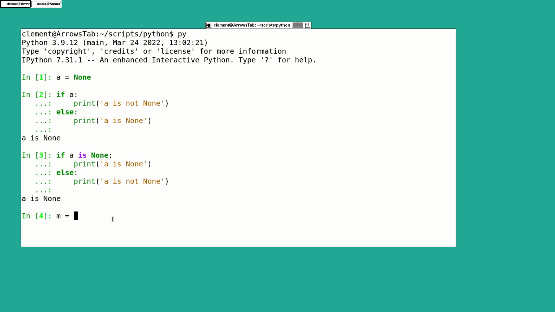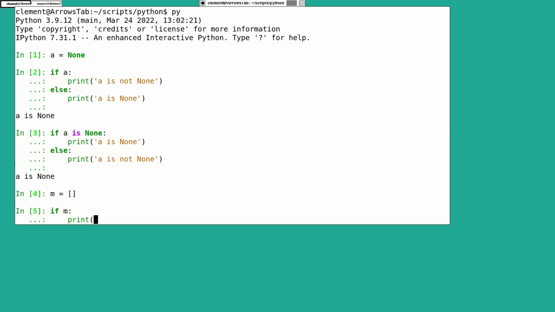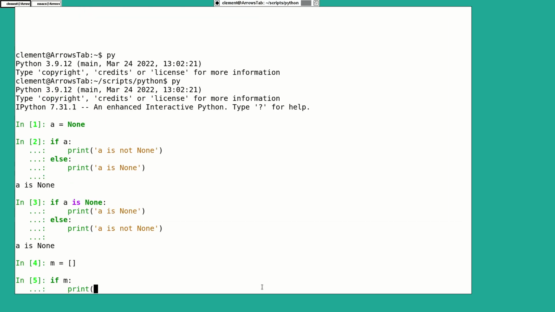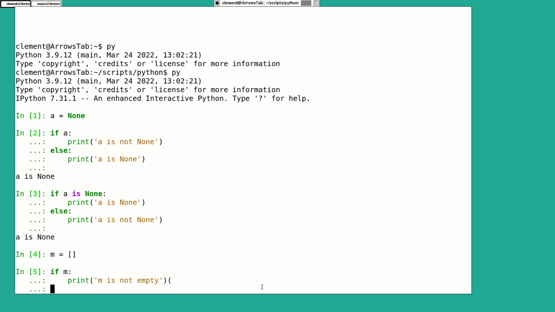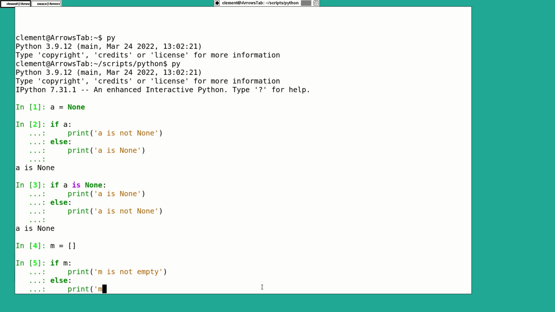Now what about a list? With an empty list, it's the same thing. If m, print m is not empty. Otherwise, m is an empty list. Yeah, m is an empty list.